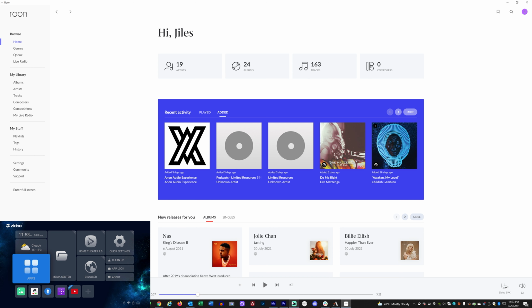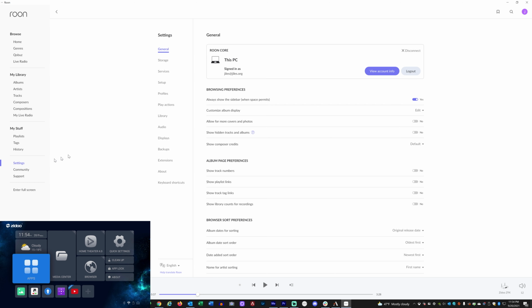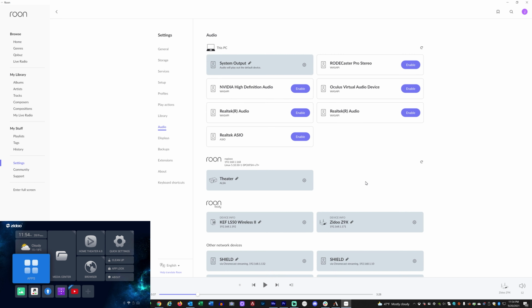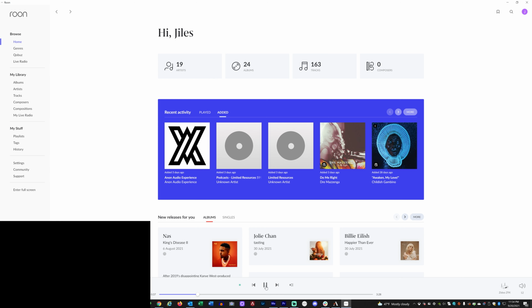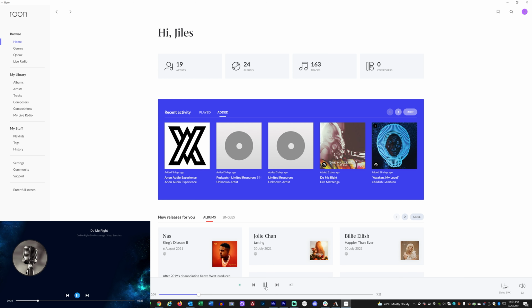Now let's jump over to my desktop, and I'm in the Roon app. So this is installed on my PC, which happens to be my Roon Core as well. And if you look at settings and then down to audio, you'll see that the Zidoo Z9X is listed there. And we have selected this as our output. And you can click that and see all the different devices that you can use as output. We've got it selected. And when we hit play, you can see down in the corner that it kicks off and starts playing Roon through the Zidoo.